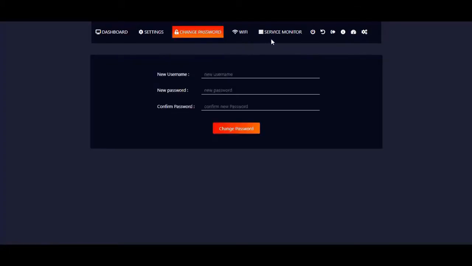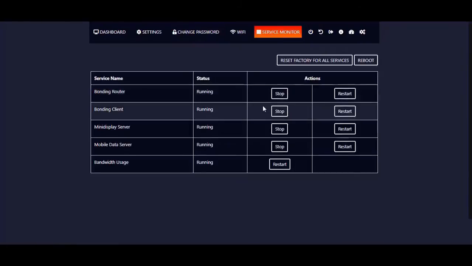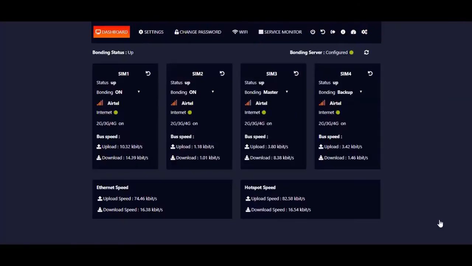And then if you go to the service monitor, you can stop or restart your bonding device services, or you can also reset factory for all the services. And if you want to reboot, you can use this button, and to reset the server factory you can use this button. So this is all about the newly released bonding device from Livebox.